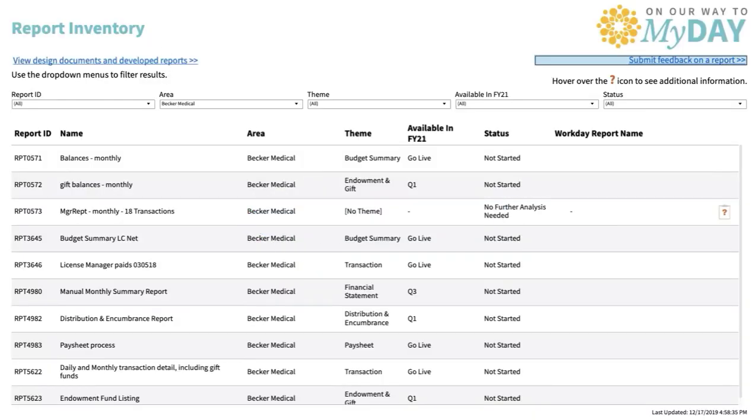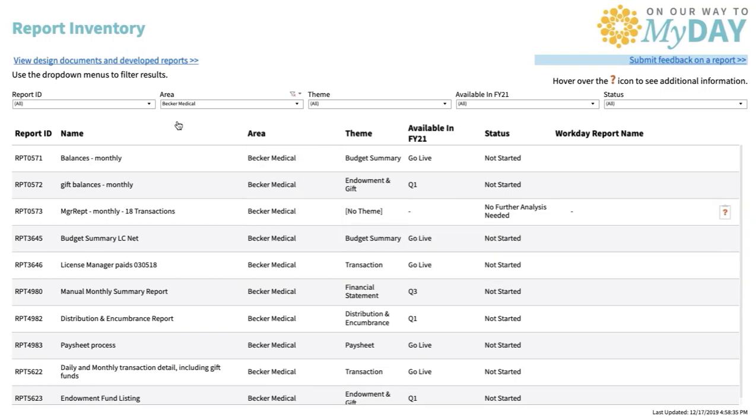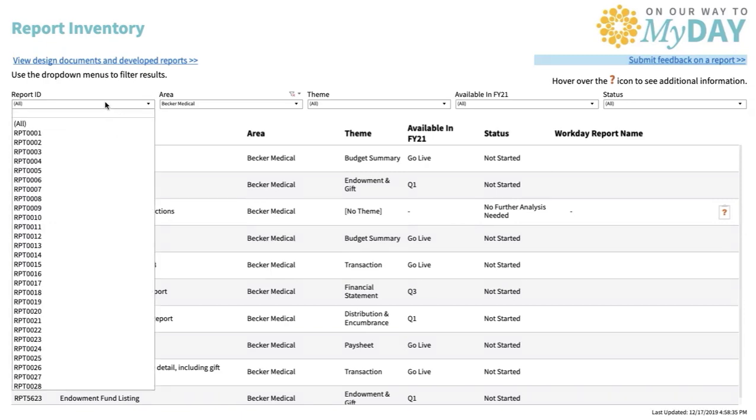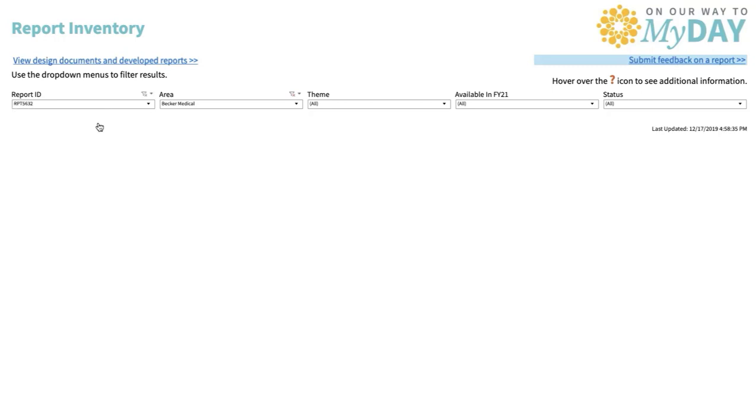Now, let's go back to the inventory. In some cases, you may need to clear your filters. For example, when I look at the additional info for this report by hovering over the question mark icon, I see a note that this report is a duplicate of another report, 5632. If I go up here in the top left corner and type in 5632, I get that report ID and click on it. But there are no results.